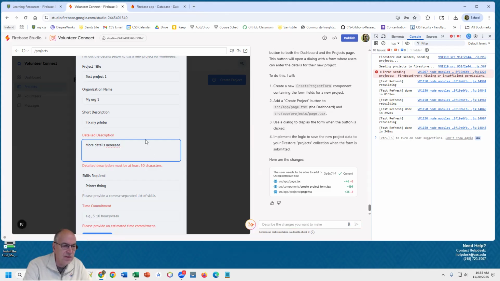It's requiring lots of stuff. So I probably want it to not require these fields. So can you remove most of the length requirements from a new project? Also, only the project title should be required.